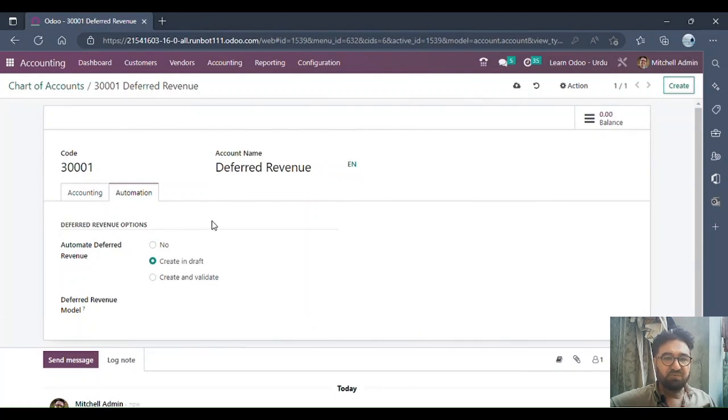Let me remind you that this deferred expense and deferred revenue is very similar to the asset module and asset management of the Odoo ERP. So if you haven't seen my video on the asset, go to the Odoo ERP playlist and find the asset management video. When you see that video first, then this deferred expense and deferred revenue will get very easy for you.